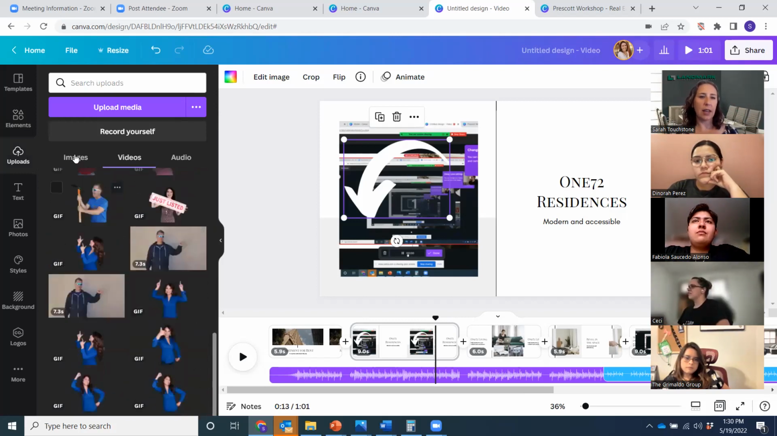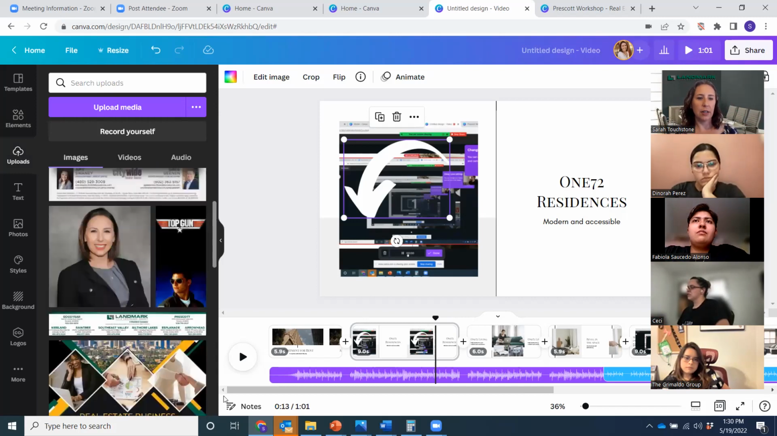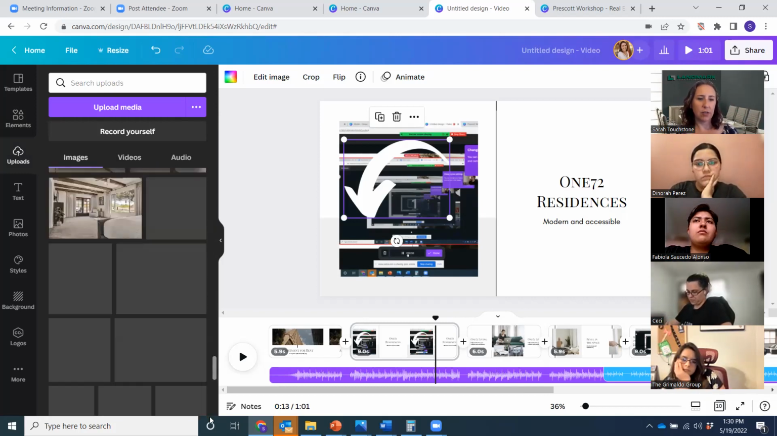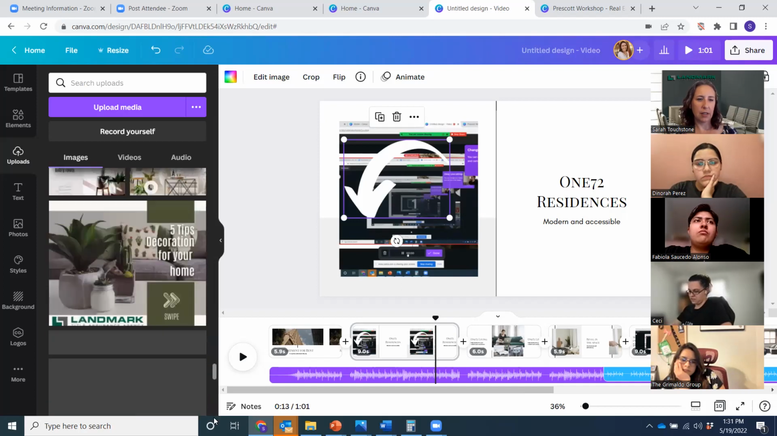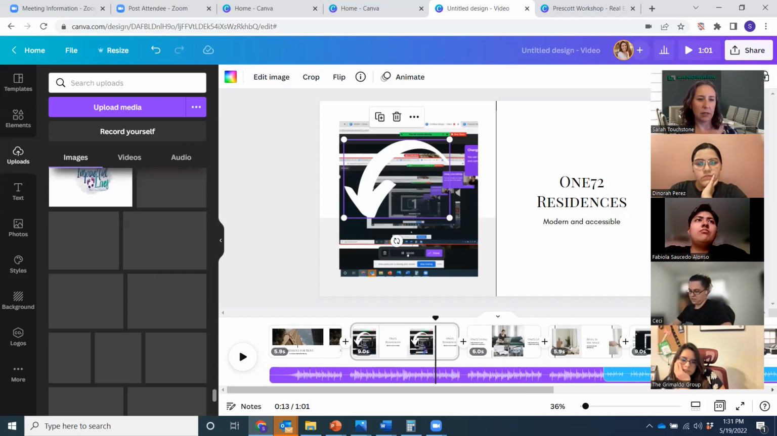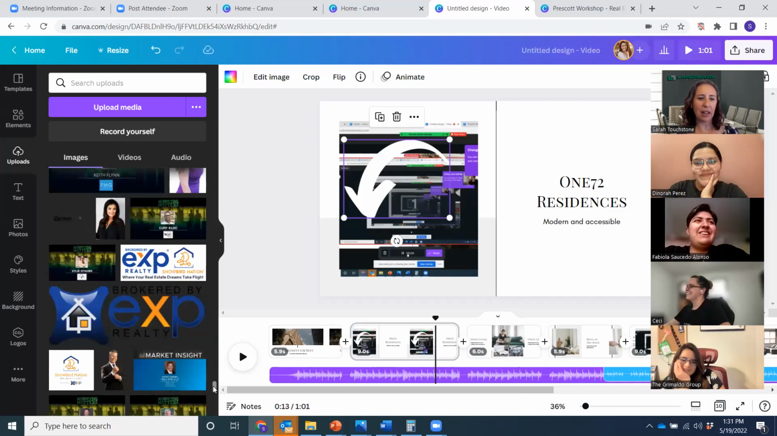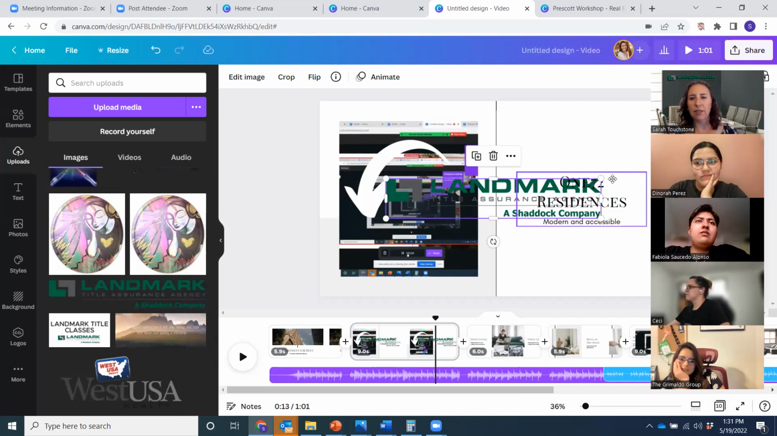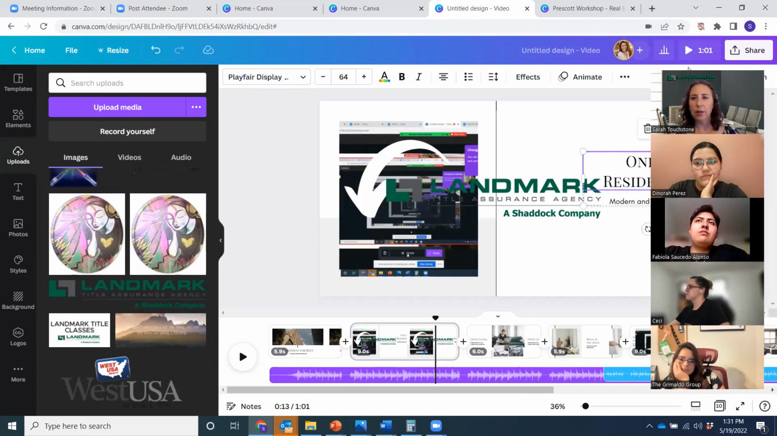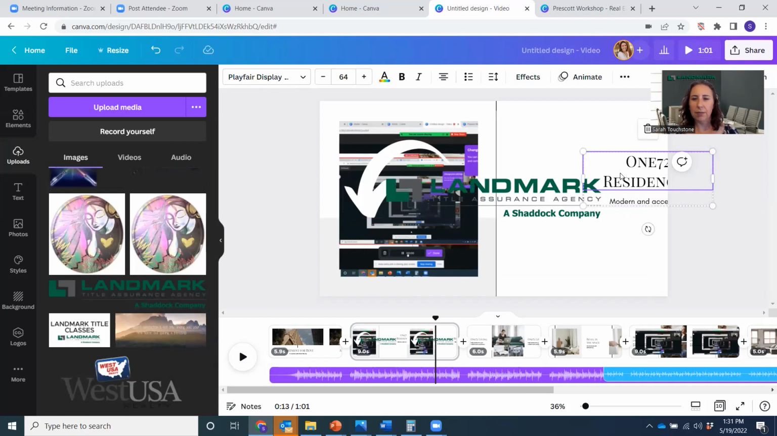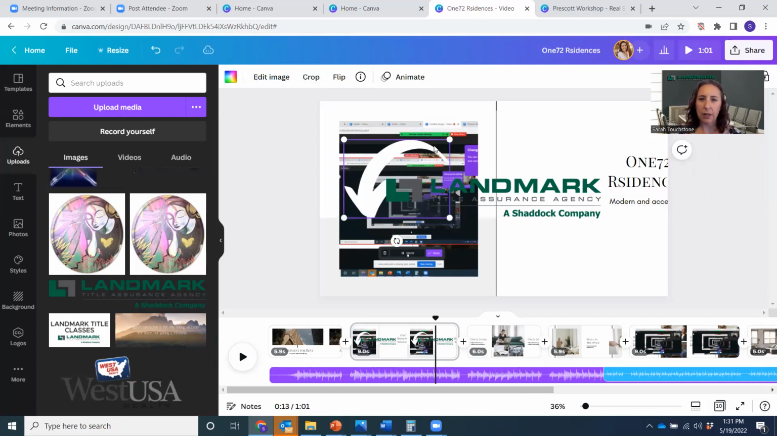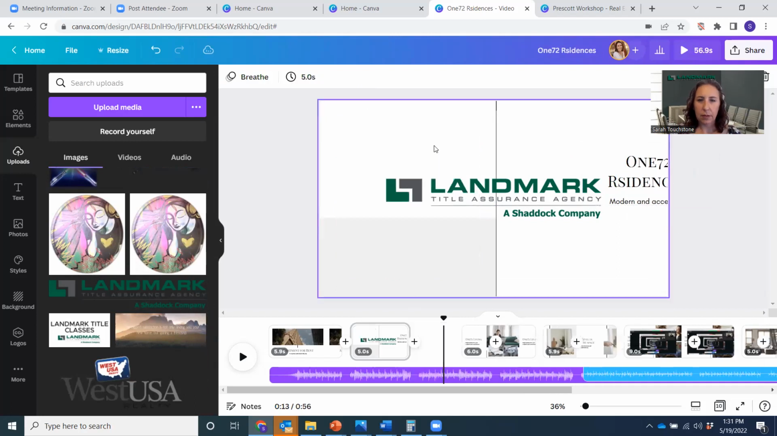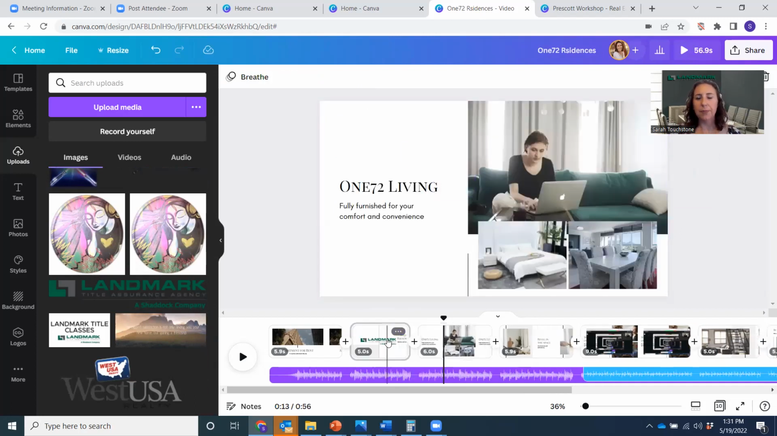Absolutely. Let's go ahead and throw a logo on here and play around with it. As you guys can see, I'm in here a lot. I know I've got a logo. I know my Landmark logo's in here. There we go. Okay, so we've got our Landmark logo in here. I'm going to delete some of this other stuff just so we can see things a little better in here.